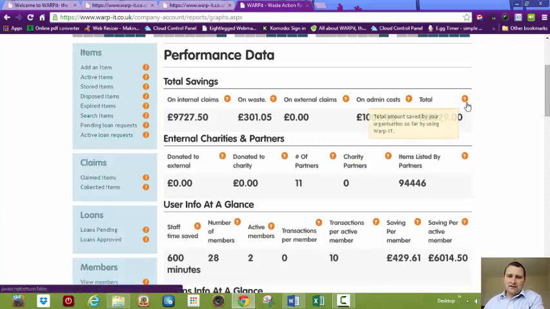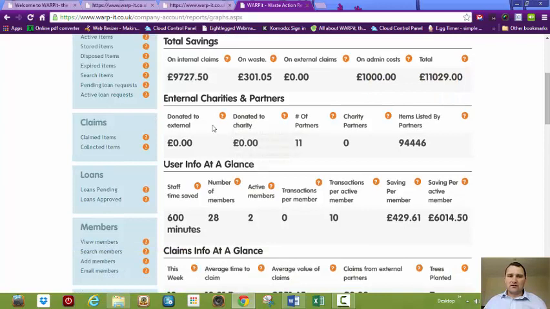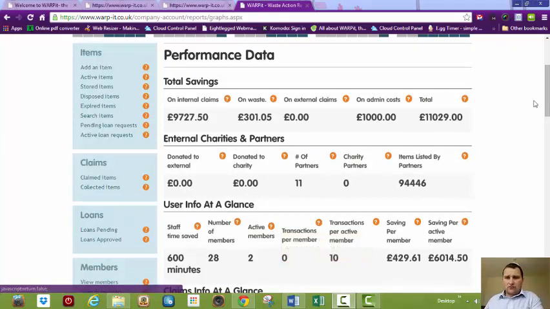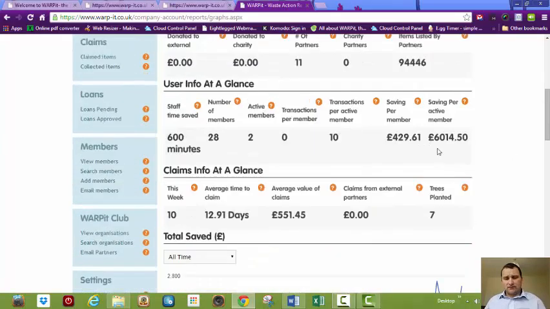And total savings, that is savings on internal claims, savings on waste, and savings on external claims coming into the organisation. This bit here is the amount donated to external organisations, so other universities, other councils, other hospitals, that sort of thing. The amount donated to charity. So you can see we track all of this performance data, and the purpose of this is to demonstrate the true benefits of reuse, to feed back to your upper management, to feed back to your staff, to then generate more use in the system.